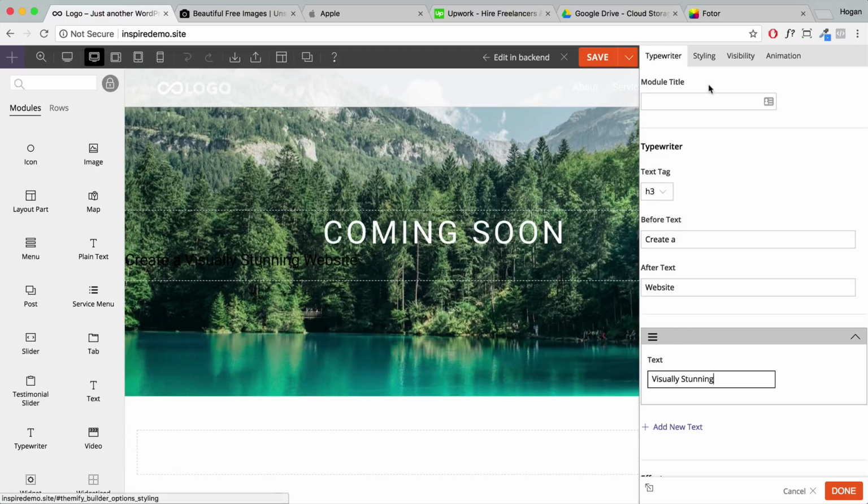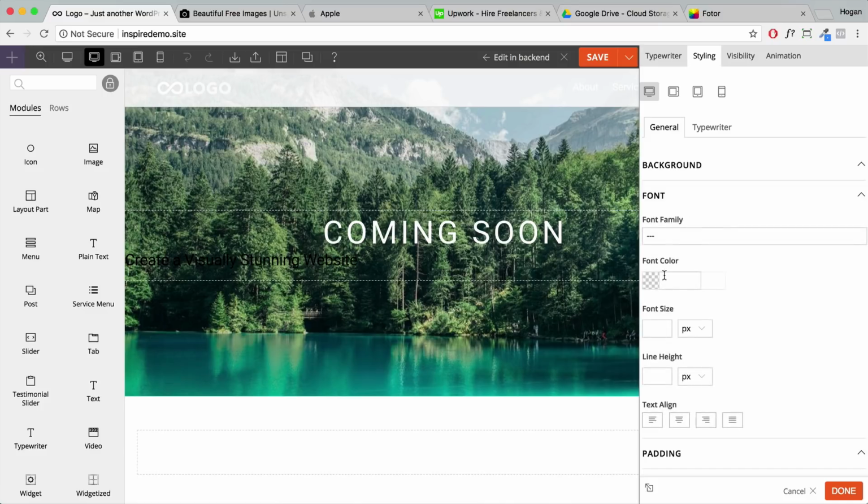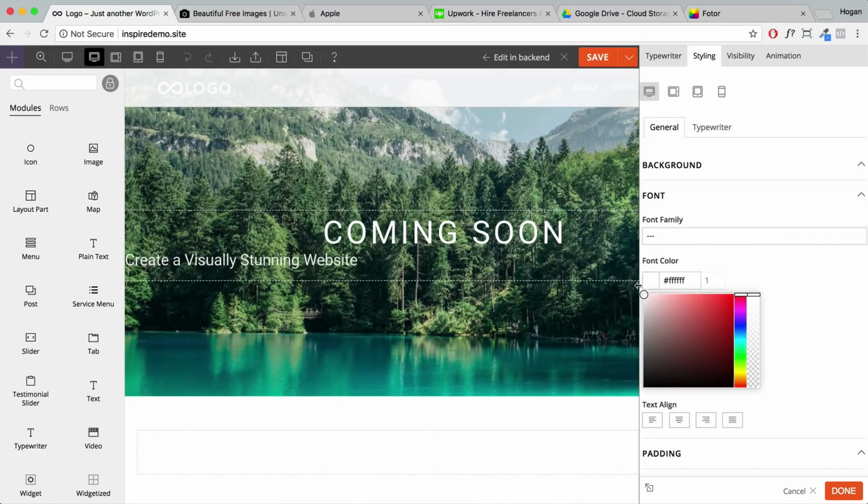Alright, so we're going to click on styling here, and for the fonts, I'm going to change the font to white. Make sure to click that so it stays there.